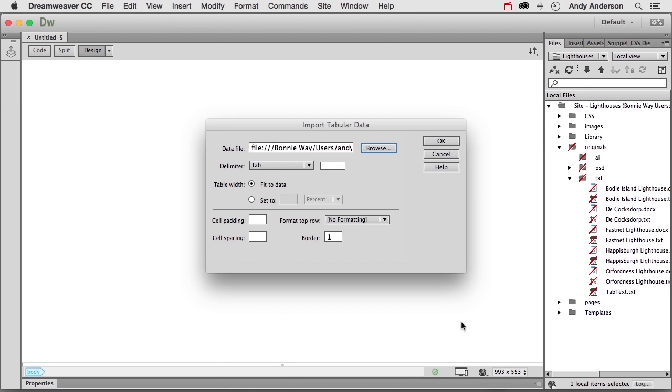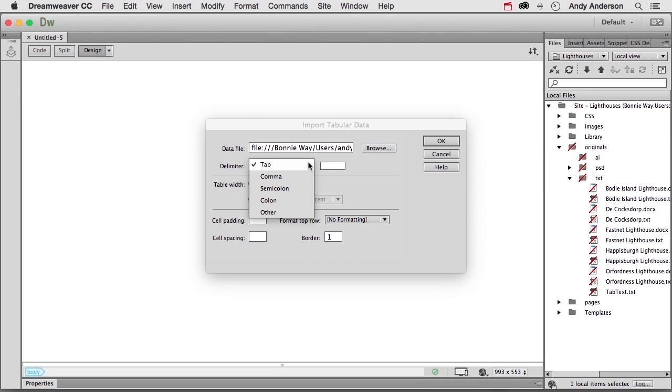What's the delimiter? Now I know the delimiter is a tab. However, it doesn't have to be. It could be a comma, semicolon, colon, anything you want it to be. And you could use a tilde if you wanted to, it doesn't matter. But we know it's tab, so we can leave that right there.